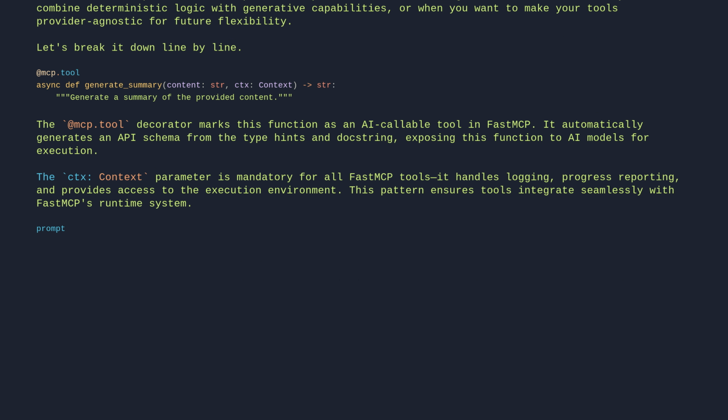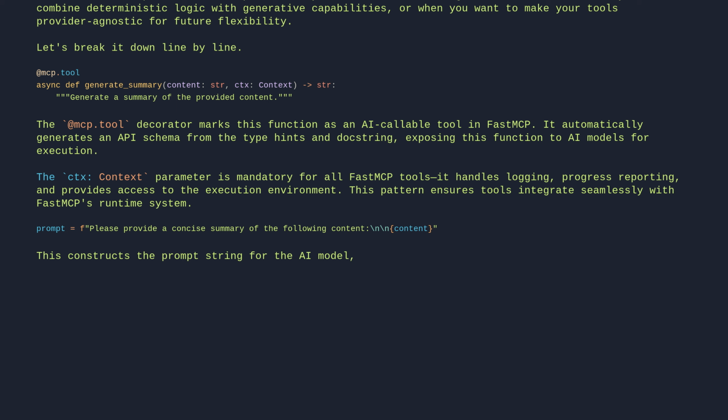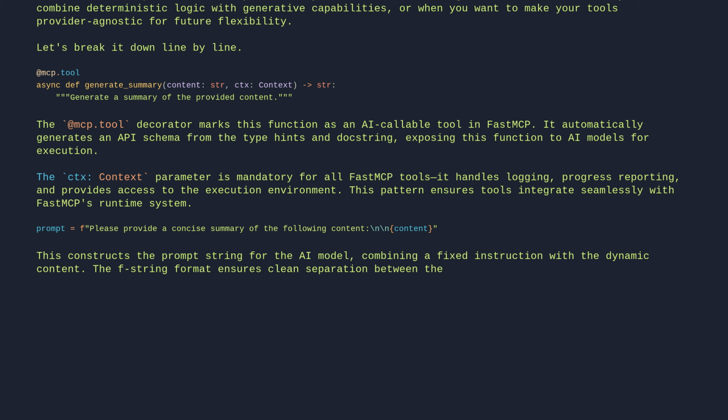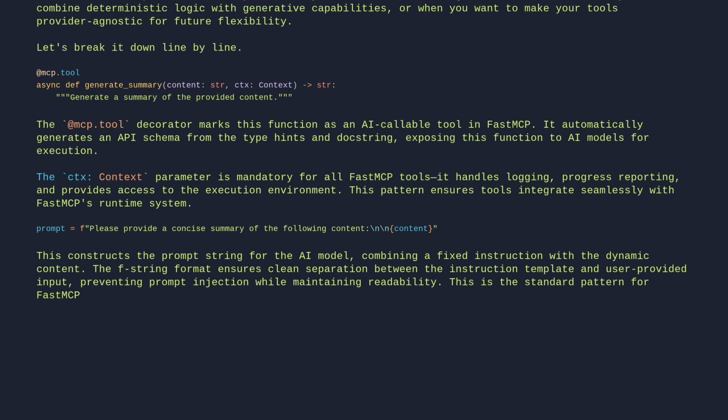prompt = f"Please provide a concise summary of the following content:\n{content}" This constructs the prompt string for the AI model, combining a fixed instruction with the dynamic content. The f-string format ensures clean separation between the instruction template and user-provided input, preventing prompt injection while maintaining readability. This is the standard pattern for FastMCP tool prompts: instruction first, content clearly delimited with new lines.